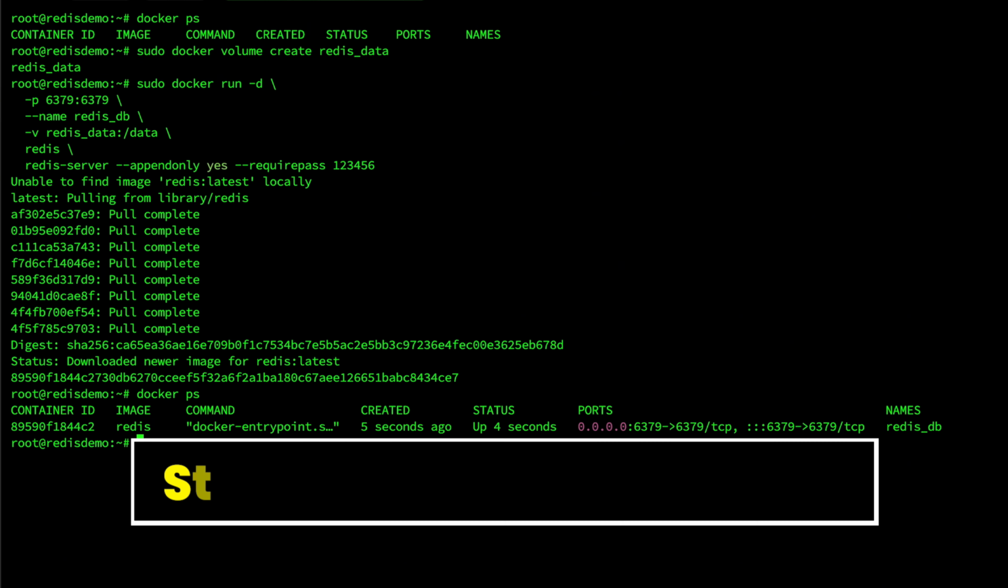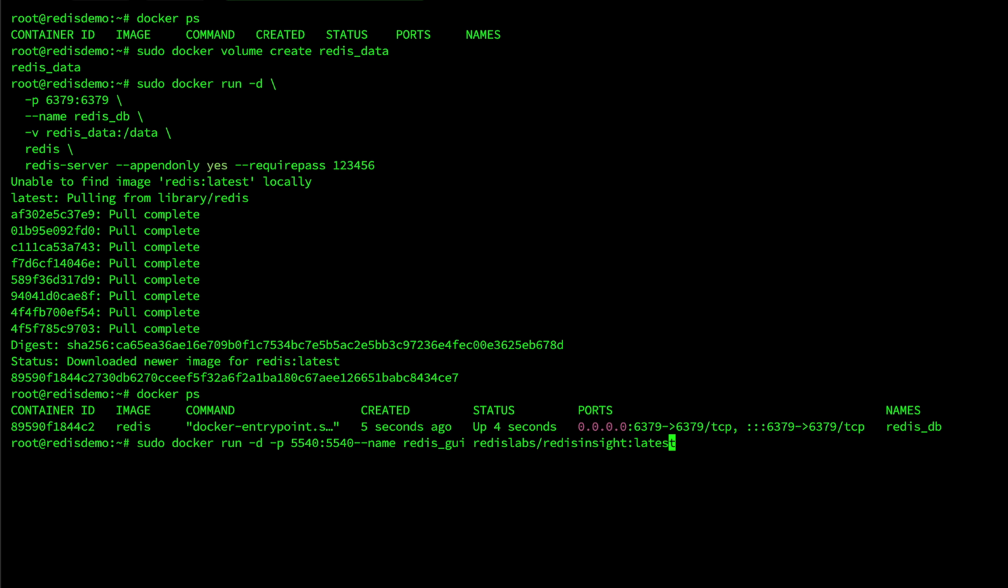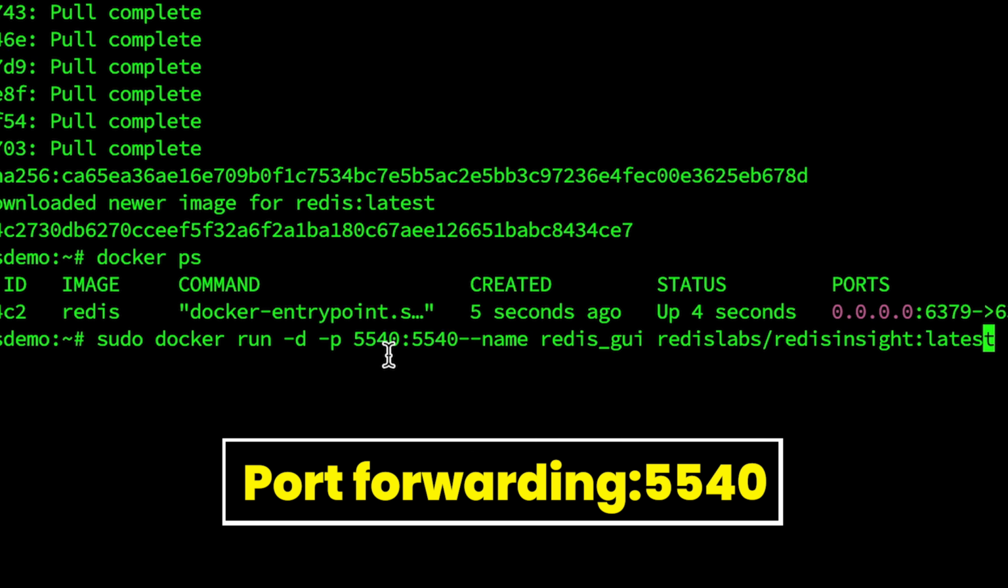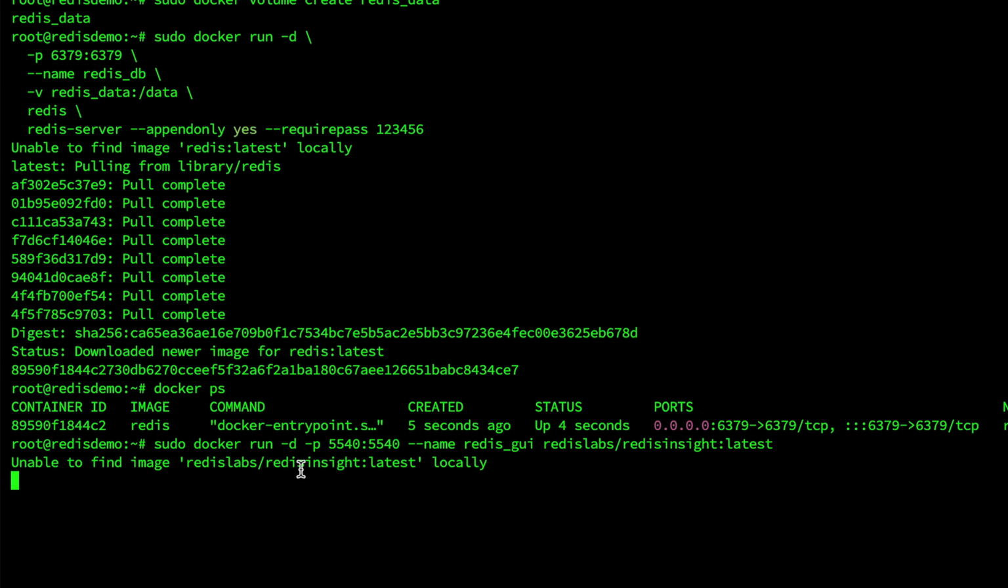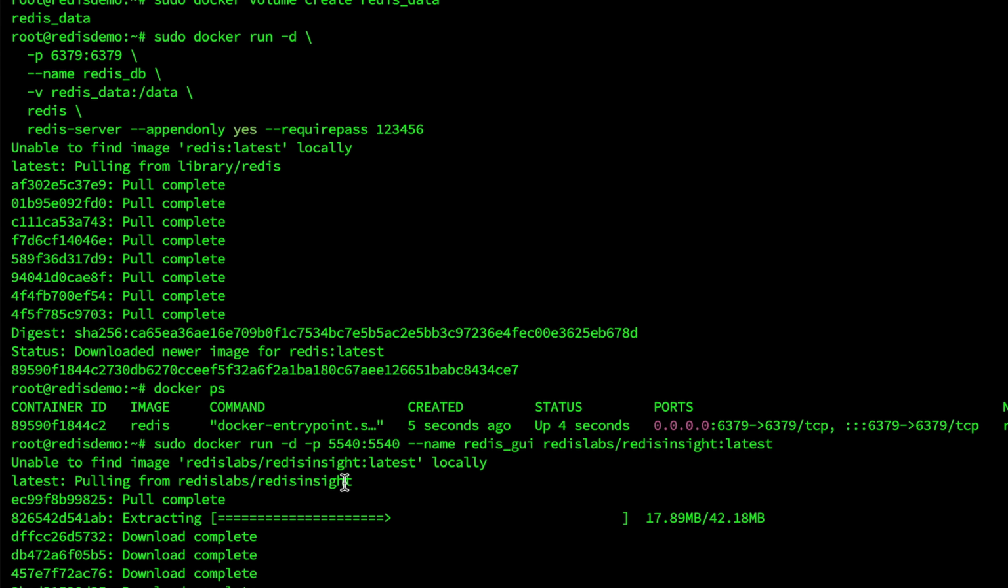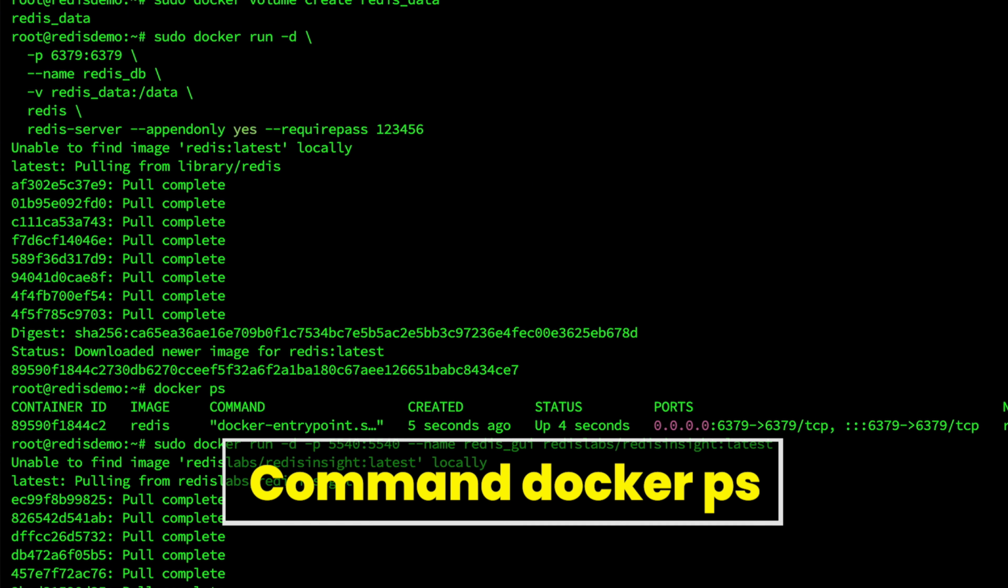Now let's look at the steps to create Redis Insight. Here is the command to install Redis Insight. Again, Redis Insight doesn't require a dedicated volume because it's just a GUI pointing to the Redis server, so there is nothing to persist. We're going to run this in detached mode and do a port forwarding of 5540 because Redis Insight runs on port 5540. And then I'm just going to give it a name called Redis_GUI. All right. Let me put a space here after the name argument and hit enter. That should download the Redis Insight image and create the Redis Insight container. That's it. The Redis Insight container is created and you can verify that with the command docker ps.